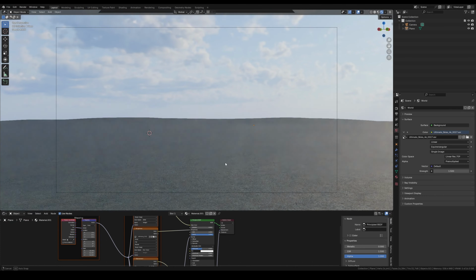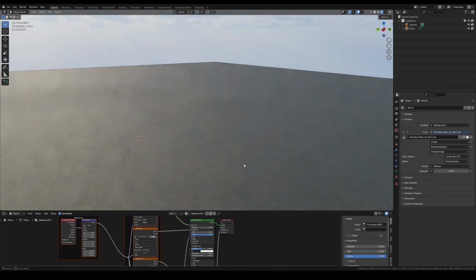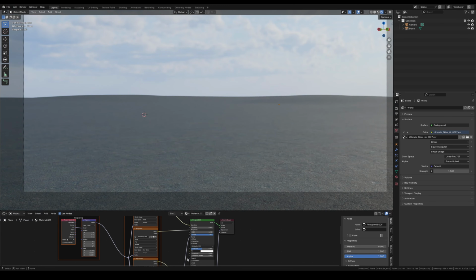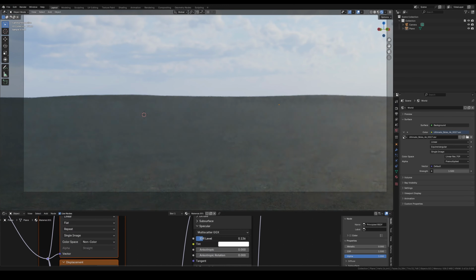Then I get a grass texture from Megascans, and you'll notice when I apply it to the landscape, it's way too shiny. That's because the specular is way too high. So turn down the specular quite a lot. Generally, I try to keep it between 0.1 to 0.2.